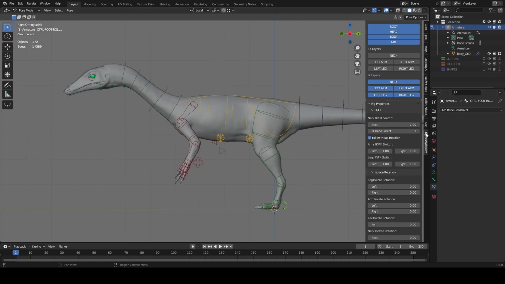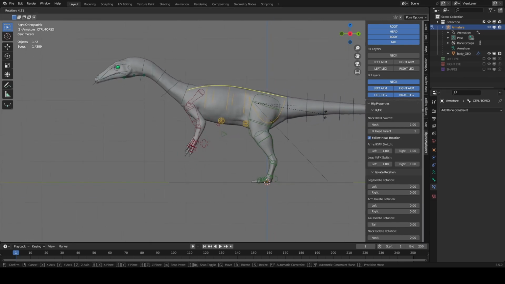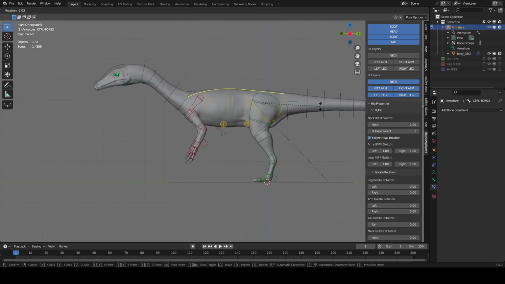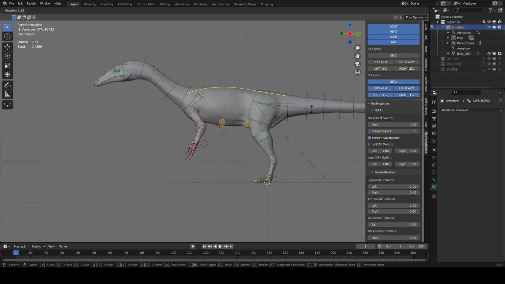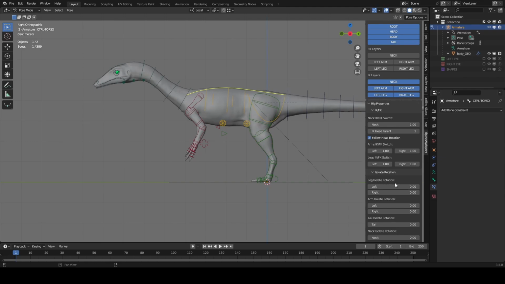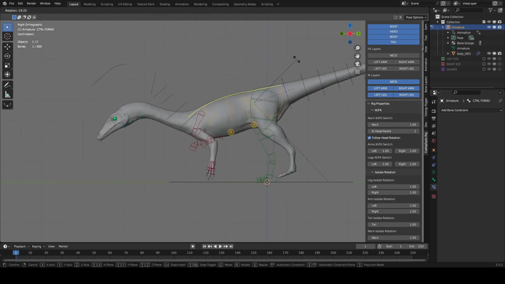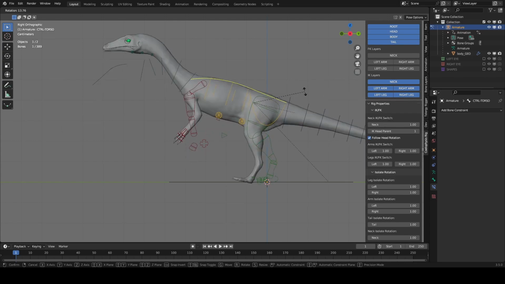and I move the body, as you can see, their rotation stays the same, so they don't follow the body rotation. If I get this isolate rotation here from all of them to 1 and rotate the body, now they all follow the body rotation. That's basically what it does.